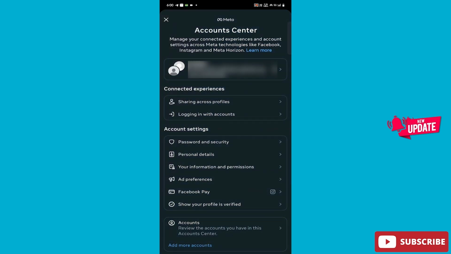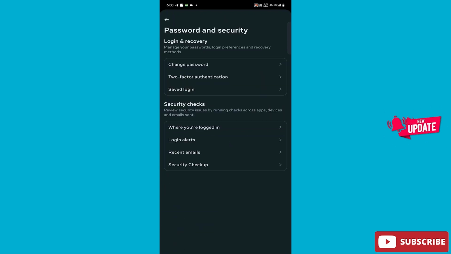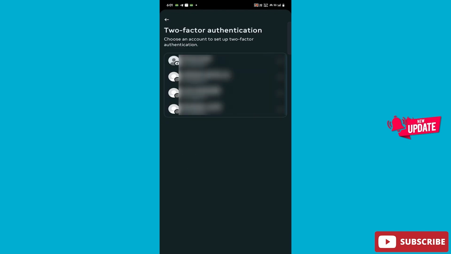After clicking, you will see password and security. You need to click on this. Alright, look here. Below change password, you will find the option for two-factor authentication. You need to click on this. After clicking, select your account.